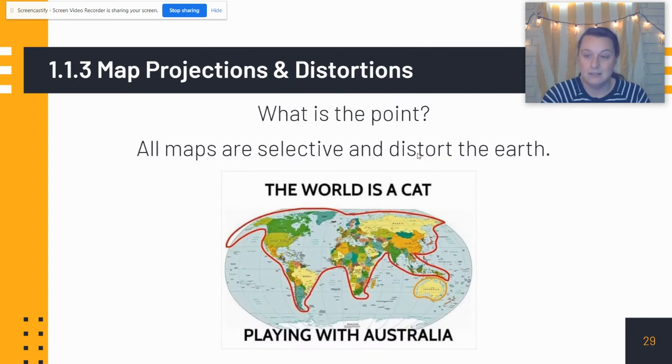What is the point? All maps are selective. All of them distort the Earth's surface and land masses because you cannot go from a ball to a flat surface. You cannot go 3D to 2D without having something messed up. Okay, so that's map projections for you.